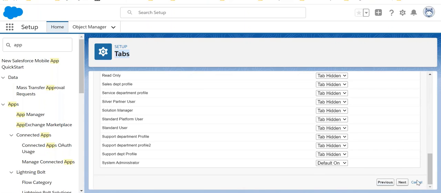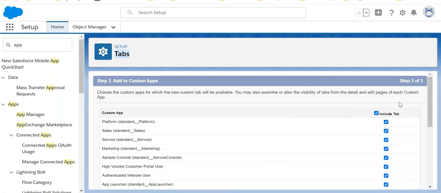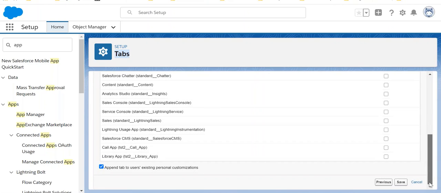So assume no. Let's click on next. Step 3 is to add this tab to a custom application. By default, as you can see, it is added to all the applications. We don't want to add this tab to all the apps, so just uncheck the include tab checkbox, and we will add this tab only to the library application. Just check the checkbox for library application. That's it. Then save.